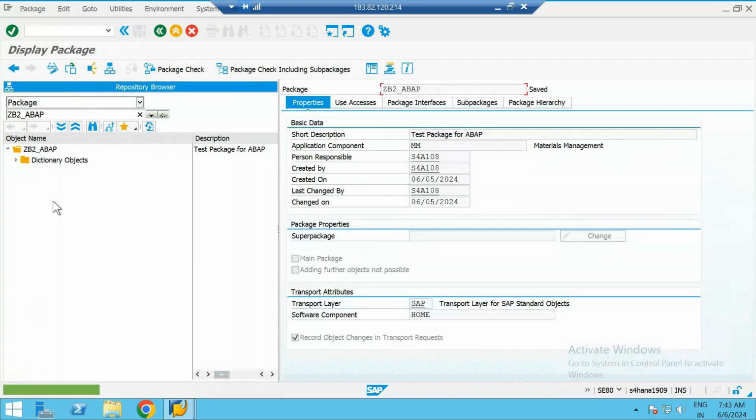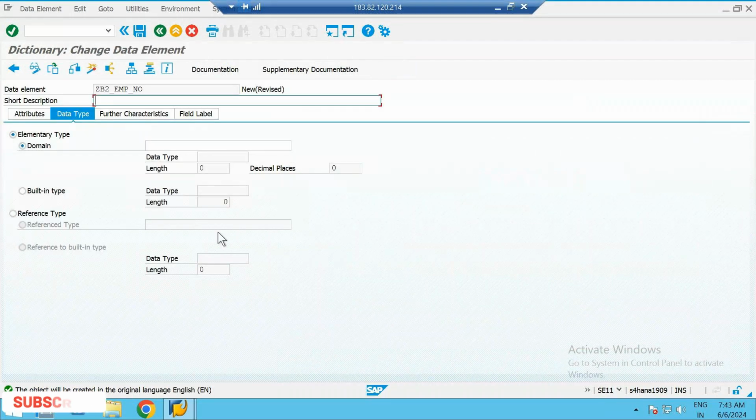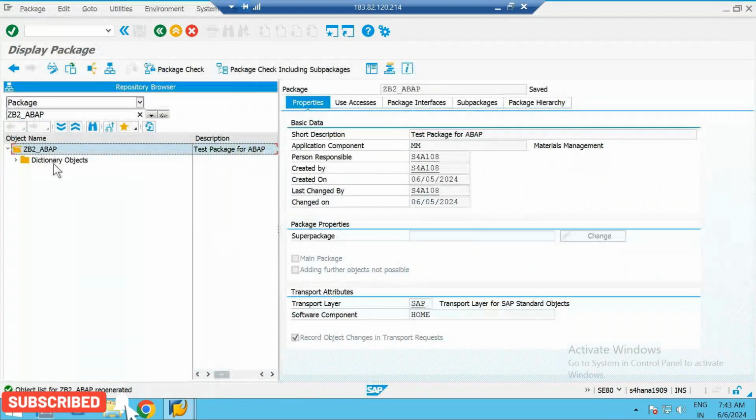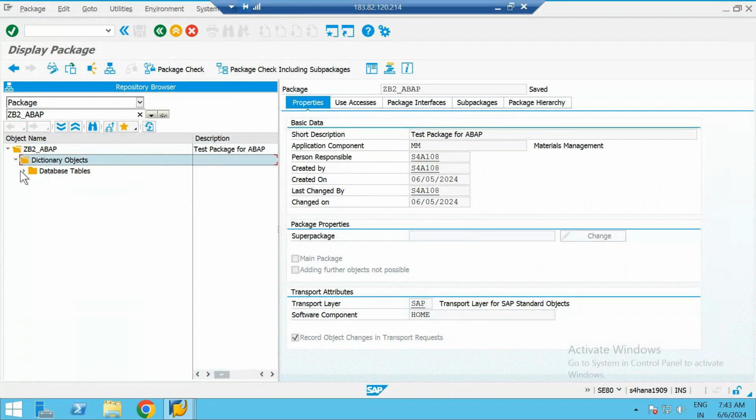See, if you observe, the minute I saved my table in the package, now I'm seeing a dictionary object here. If I open this database table, GB2 EMP TAB, this is the table we are creating. This is the table we saved under this package. So now we are able to see this table like this since we saved it under the package. Okay, so moving back to data element creation.